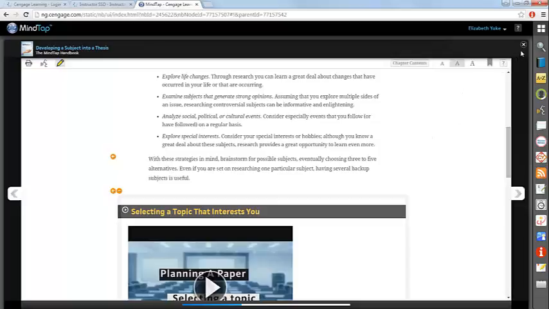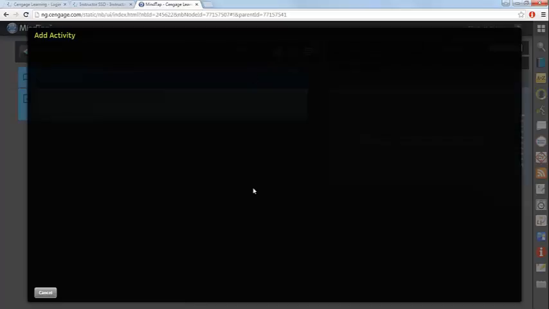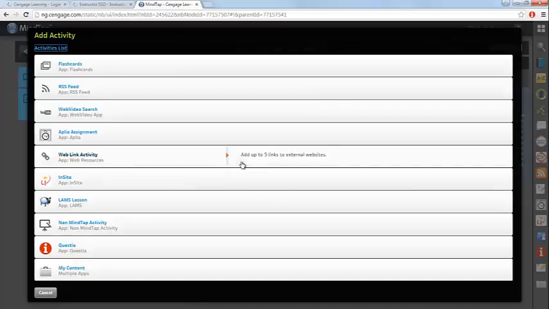To exit the eBook, I'm going to click on the X icon in the top right-hand corner, and that will return me to the learning path. You can also add in your own content into the learning path by clicking the plus icon that's listed toward the top of the page. You can choose to create a new folder or add in an activity. Similar to the eBook, you'll be given a list of different types of activities that you can add in to the learning path. Please note that you do have some additional options here, including adding in an insight assignment.